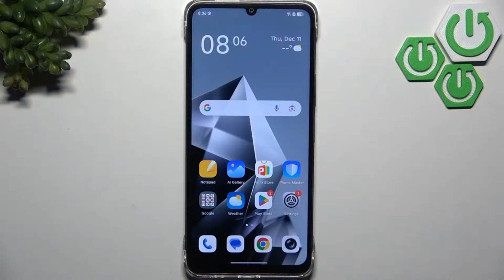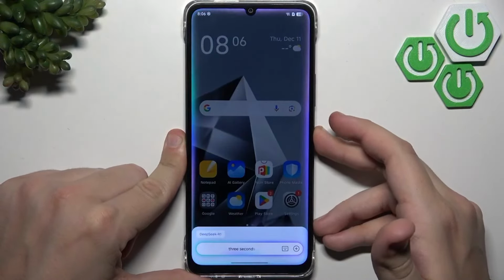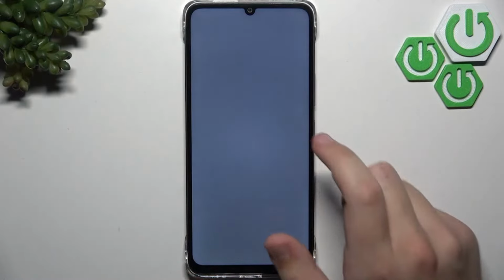So the way you do that is basically holding the power button for 3 seconds. As you guys can see here, we have the assistant, but now we can click on restart, and then we're gonna tap again to restart our phone. So I'll see you guys in a second once it's done.